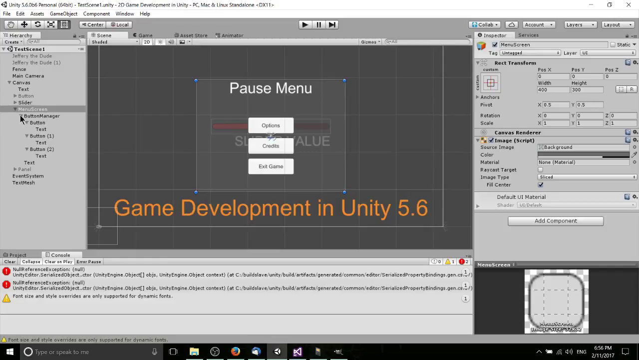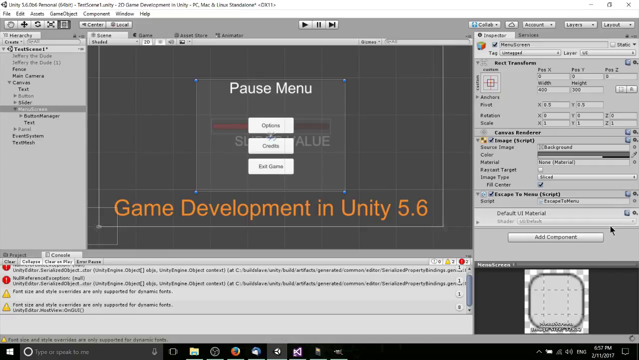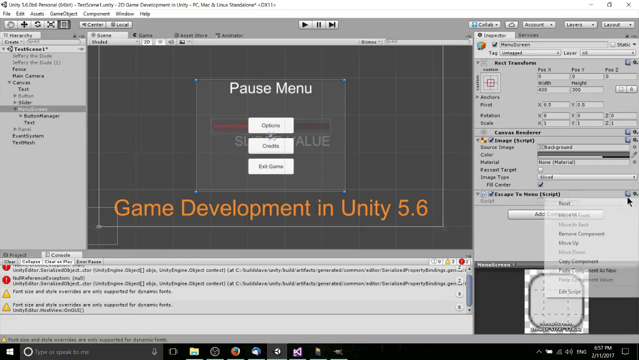But I think the last thing we'll do for this video, because there's an easier way to do all this menu stuff, is to make it so that when we hit a key like escape on our keyboard, it actually opens up this menu screen. So what we'll do is, for the menu screen, I will add a new script, we'll call it escape to menu. C# script, create and add, and we'll open that up in Visual Studio or your editor of choice.